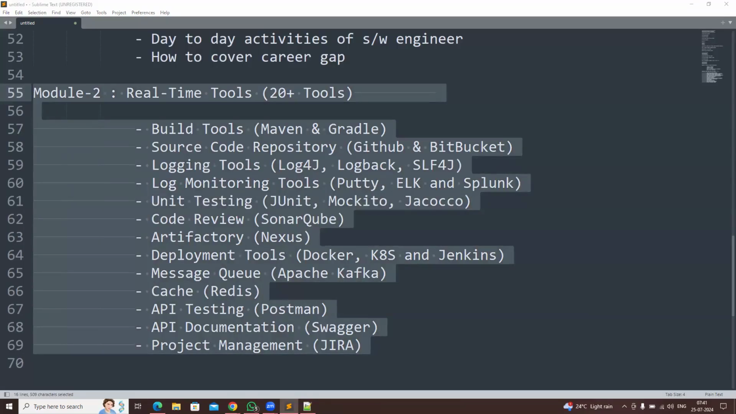So now, all of you please tell me how many tools you know from this list. How many tools do you already know? How to use these tools? How to work with these tools? How many tools do you know? Can you type in the chat box?